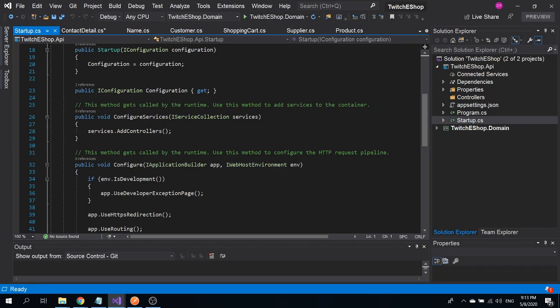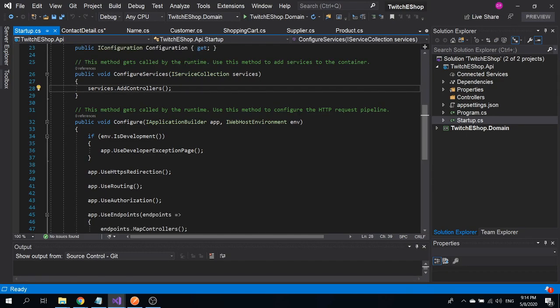It's first this ConfigureServices method, where we add the services that we need to our web application. In this case, it's an API, but here is where we add the services, and then we have this Configure method where we can configure the middleware pipeline.